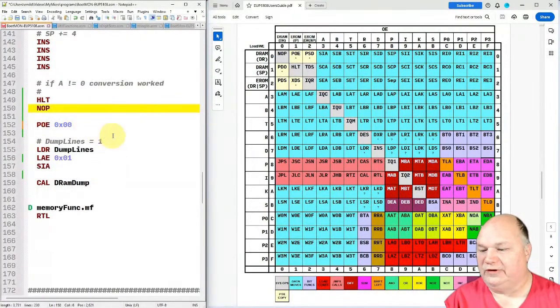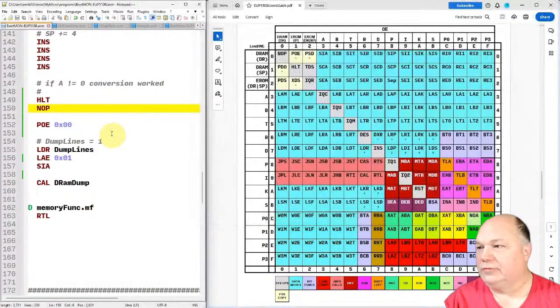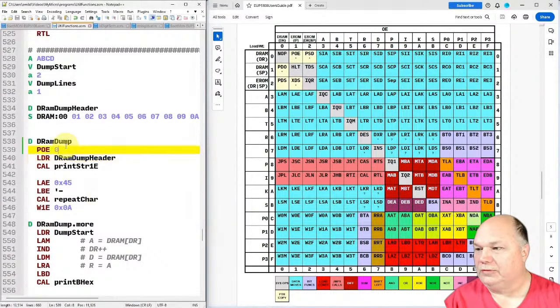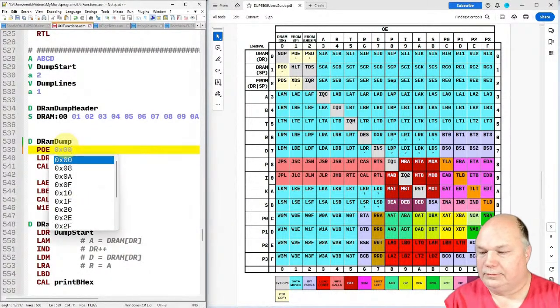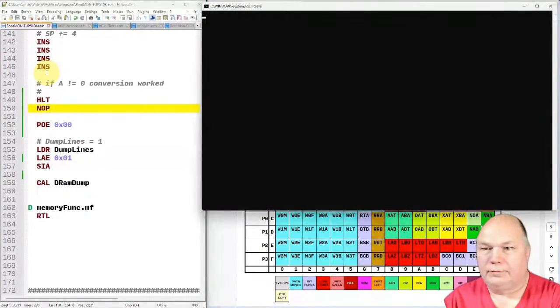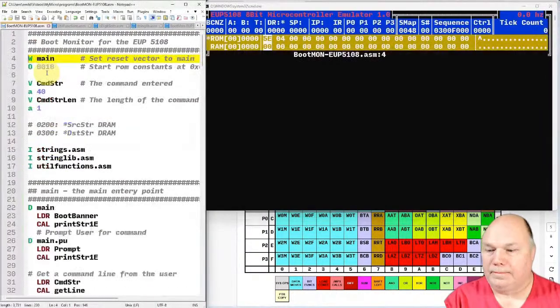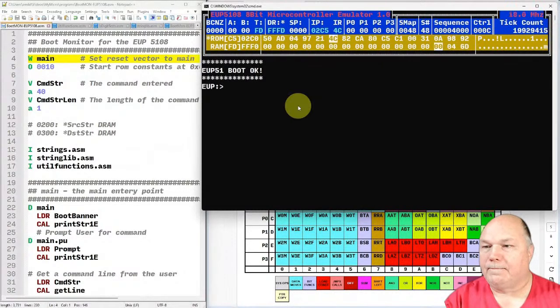Constants are always in hexadecimal. In this system, anyway. 539. Oh, the other one. There we go. That's a better compile. All right. Come on, 1, 2, 3, 4.